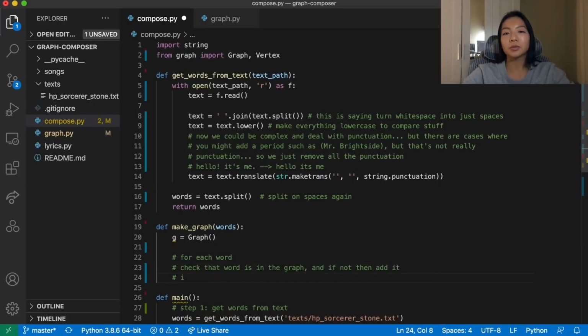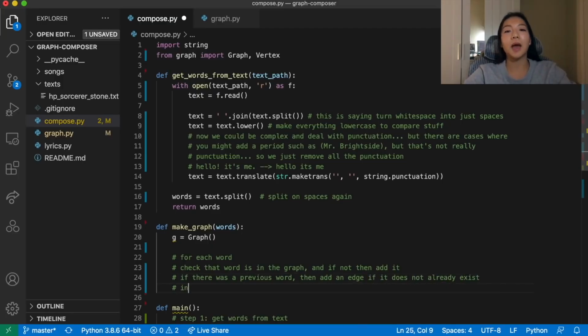And so when we're going through this words list, if we come across a new word, then we want to check the previous word if it exists, which it should unless you're at the very first word in the whole paragraph. So if there was a previous word, then we add an edge if it didn't already exist in the graph. Otherwise, we increment the weight of the existing edge by 1. And then we set our word to the previous word and we iterate.